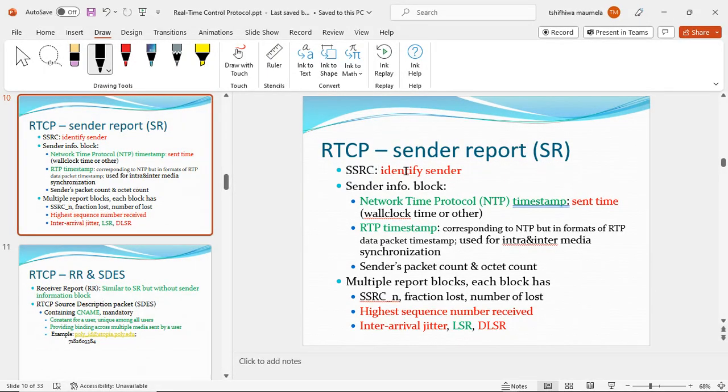It's going to have SSRC, which identifies the sender, then the sender info block, which is going to have the network time protocol, NTP, timestamp, the send time, and the RTP timestamp corresponding to the NTP, but it informs of the RTP data packet timestamp used for intra and inter-media synchronization. Okay, so I hope you can see this network time protocol timestamp, the NTP timestamp.